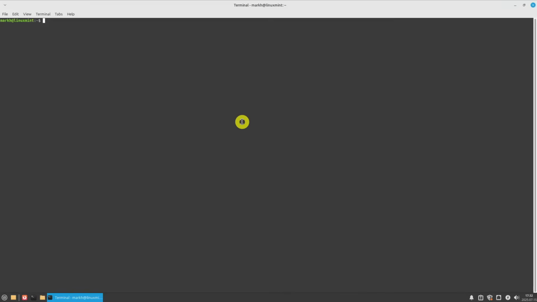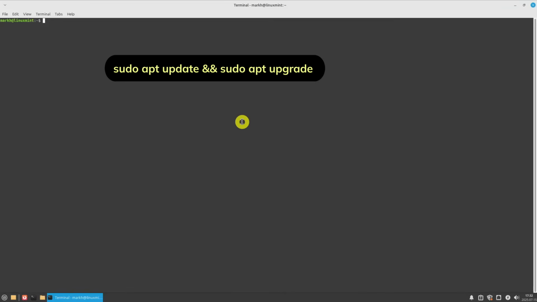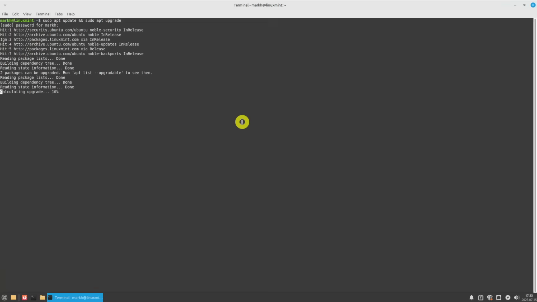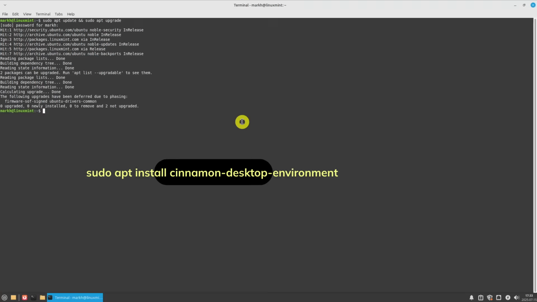Make sure your system is ready for installation by updating it. It considers the compatibility prerequisites of the new desktop environment. Next, use the following command to install Cinnamon.